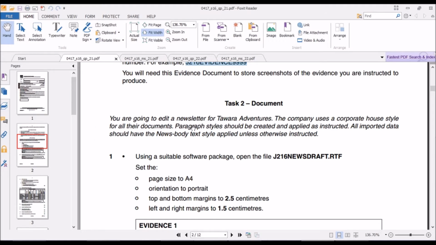You are going to edit a newsletter for Tawara Adventures. The company uses a corporate house style for all their documents. Paragraph styles should be created and applied as instructed. All imported data should have the news body text style applied unless otherwise instructed.